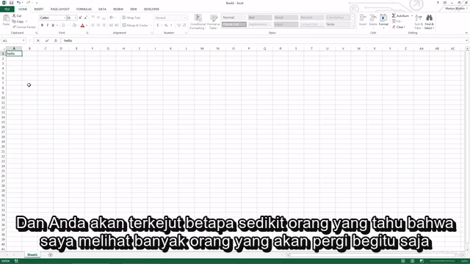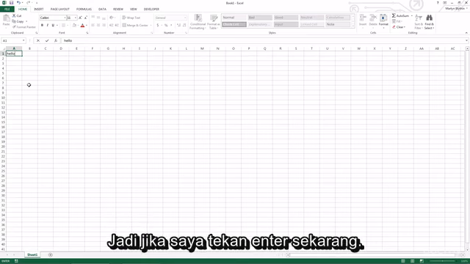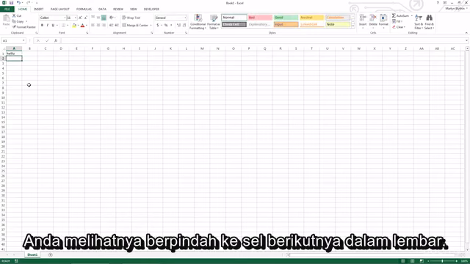And you'd be surprised at how few people know that. I see a lot of people who will just leave themselves clicked in a cell like this without actually hitting enter. So if I hit enter now, you see it moves on to the next cell in the sheet.